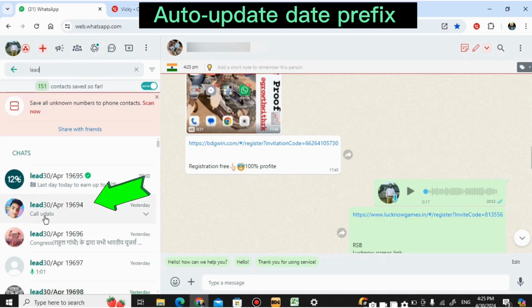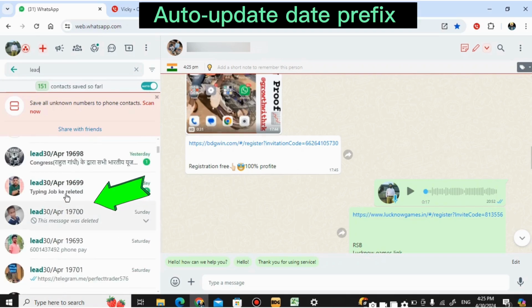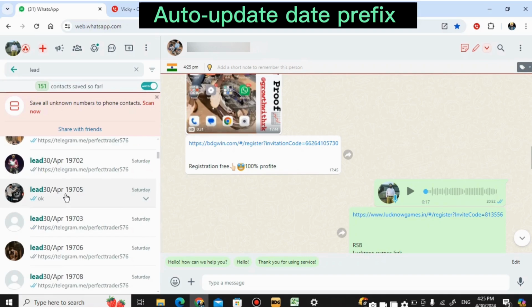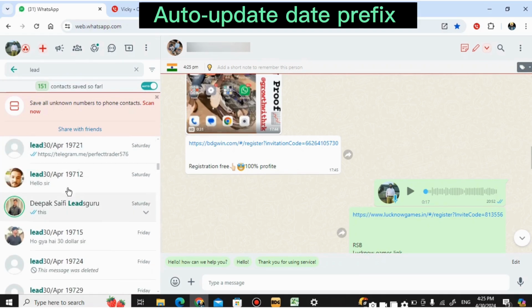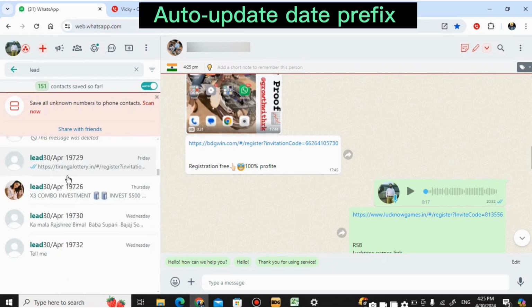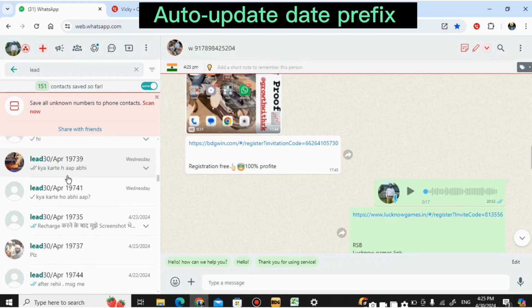In the same way, if tomorrow is the 1st, it will change to lead 1st May, then lead 2nd May, and lead 3rd May. This will automatically keep updating your date. The prefix is completely customizable. You can use text, special characters, and date, month, year in any sequence.